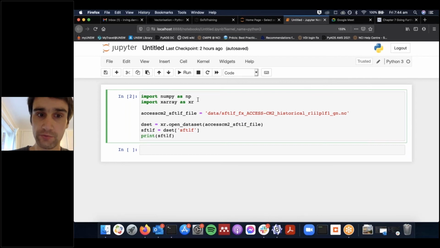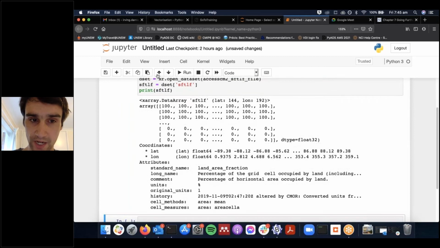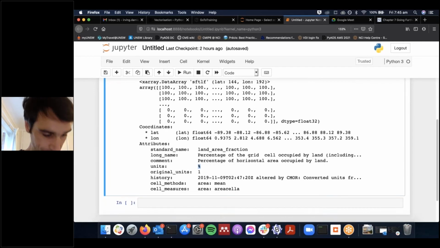You can see here that I've set up a new notebook. I've imported NumPy and Xarray, and I've defined this sftlf file, which is another CMIP6 data file. It's the land area fraction file, and it tells you what percentage of each grid cell is land. I'm using the open_dataset command again to open this dataset, and I'm extracting the sftlf variable. If I run this cell and print that, you can see that our Xarray data array is a whole bunch of basically zeros and 100s. Most of the grid cells are either 0% land or 100% land. The variable is the land area fraction, the units are percent, and it ranges from 0% to 100%.